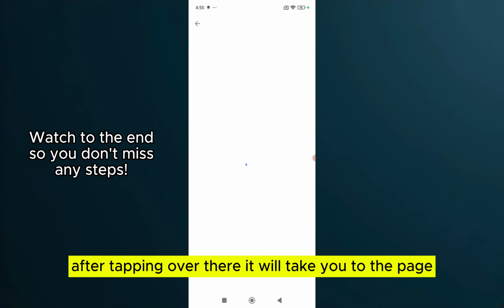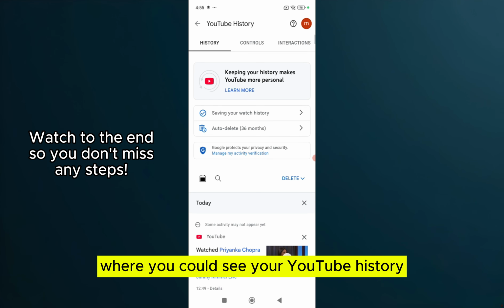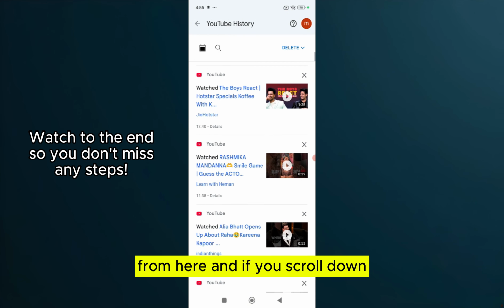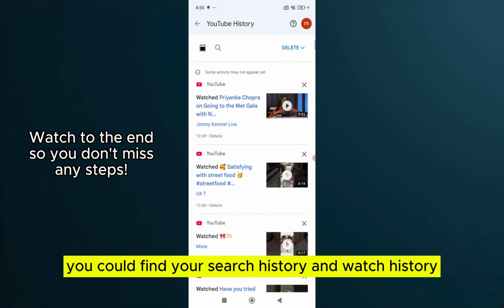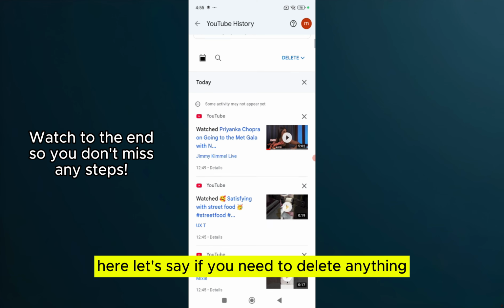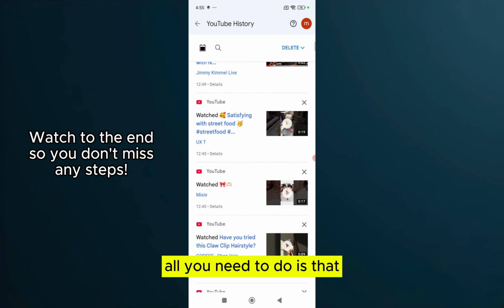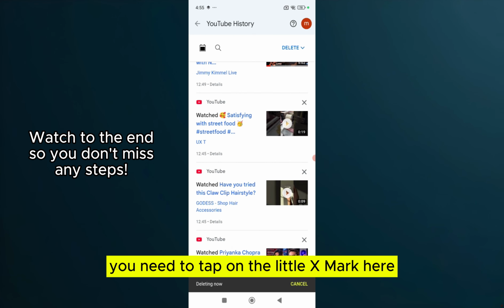After tapping over there, it will take you to the page where you could see your YouTube history. And if you scroll down, you could find your search history and watch history here. Let's say if you need to delete anything, all you need to do is tap on the little X mark here.